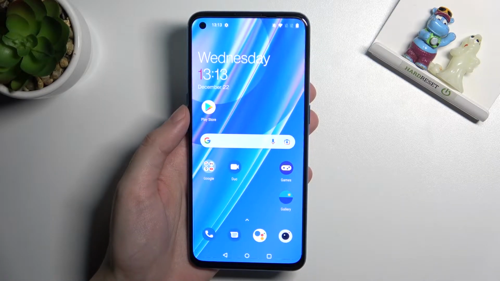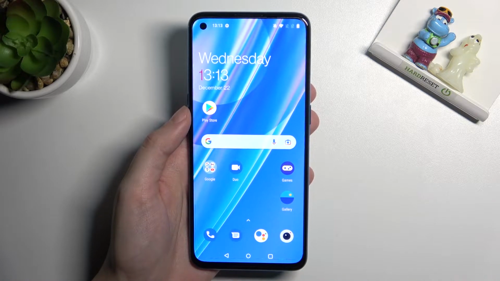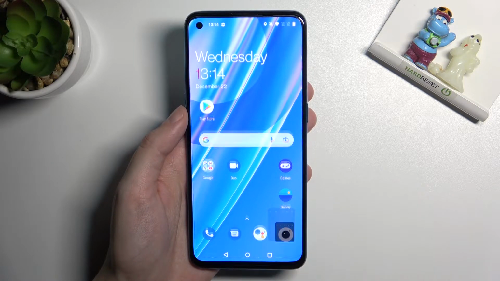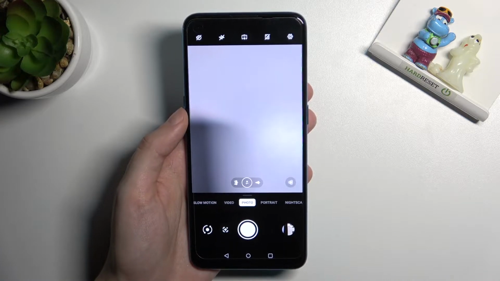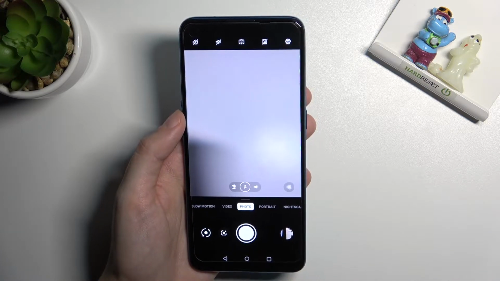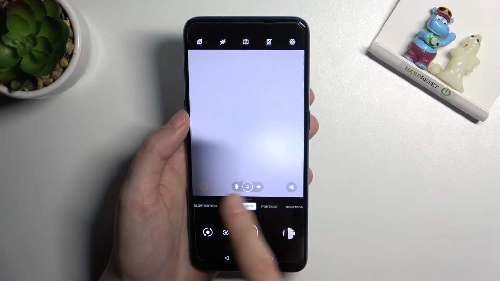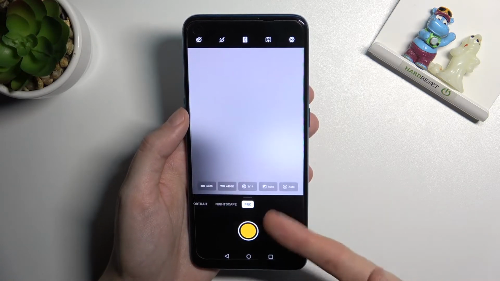Welcome, here I've got OnePlus Nord CE 5G and let me show you how to use Camera Pro mode on this device. So let's start by tapping on the camera button to open it, and for now we are on standard photo mode, so we have to change it. Let's do it by using this settings bar and simply going to the right to Pro.